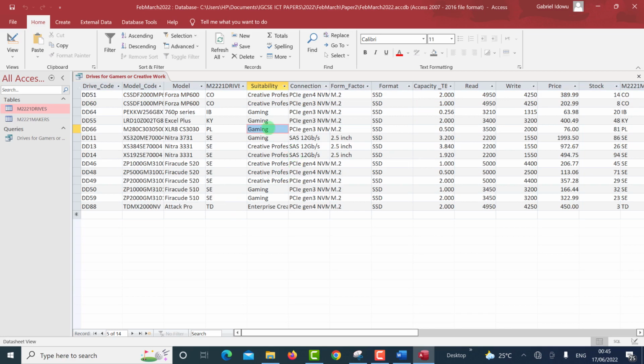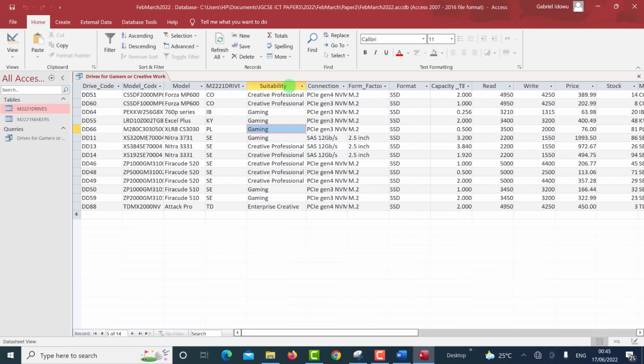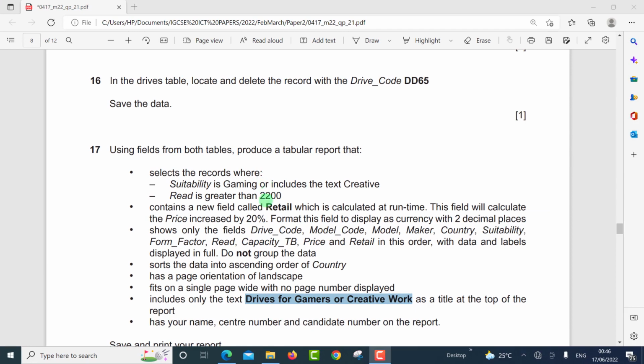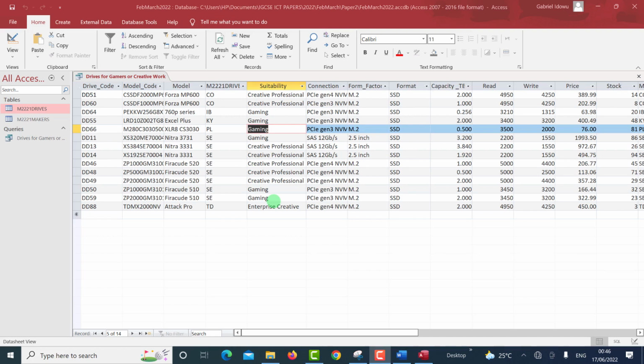Okay, it contains creative, gaming or creative, and that's what we have here. Then the next one, they said retail is greater than 22,000. Retail is greater than 22,000.